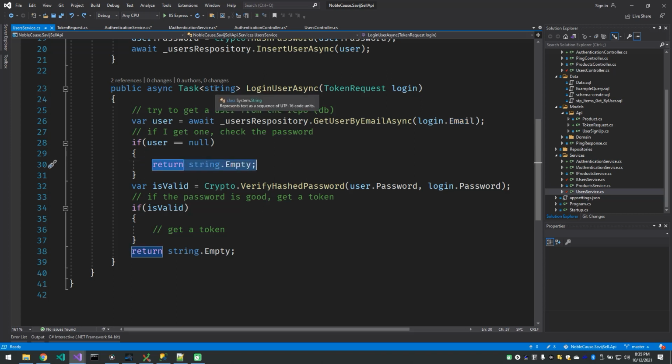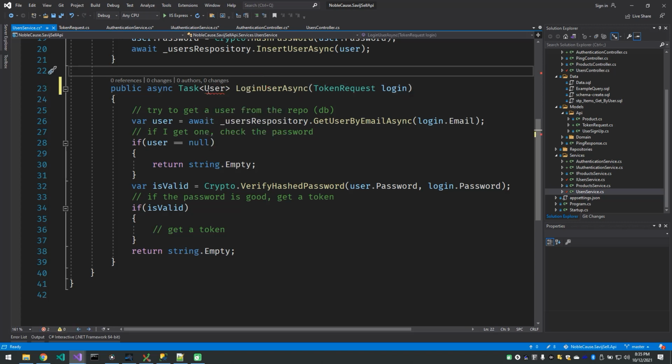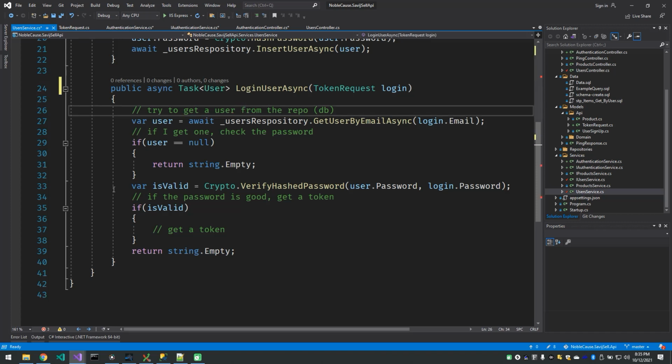Remember, we're going to change this to be a valid user, which is a domain user in this case. We'll do some mapping later to separate out the domain and API models. But for now, we're just going to use this user. So I can't return a string anymore. And I don't want to return an empty user.